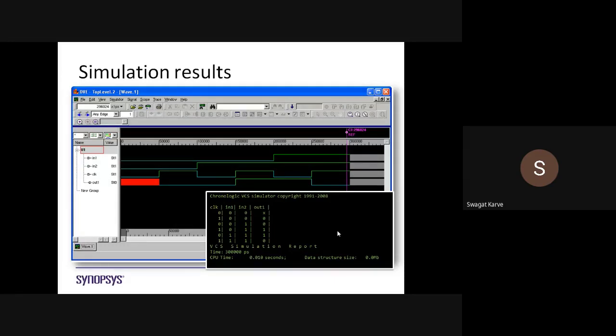Clear? Any doubt? Okay, sir. Any doubt? No, sir. Okay, fine. We will stop here.